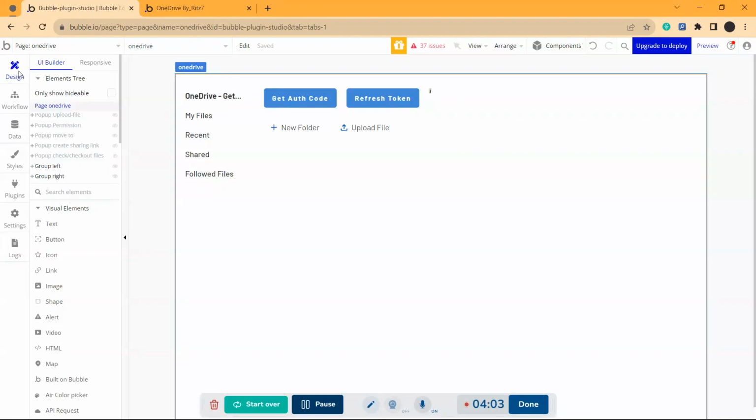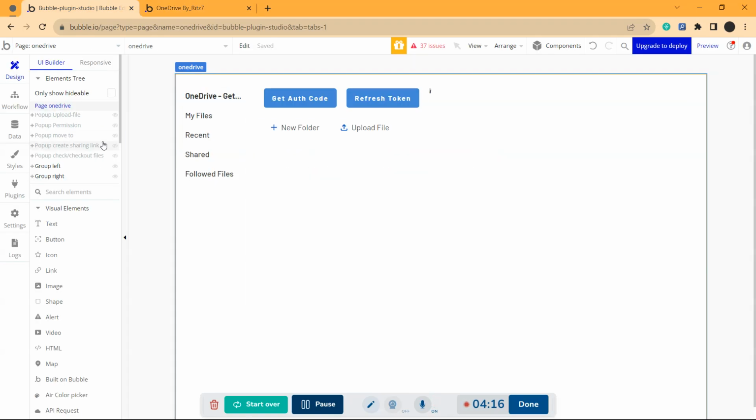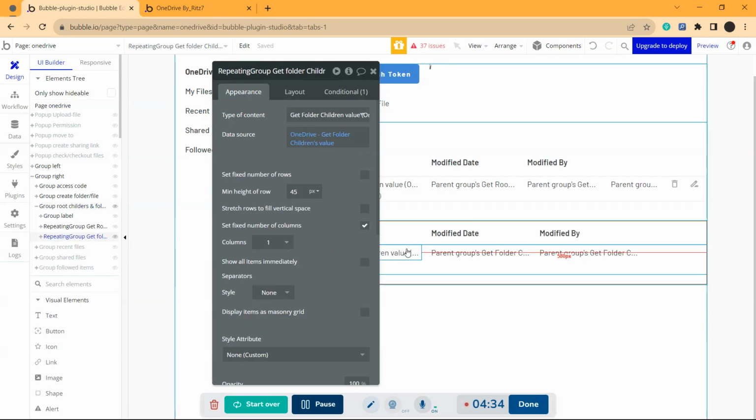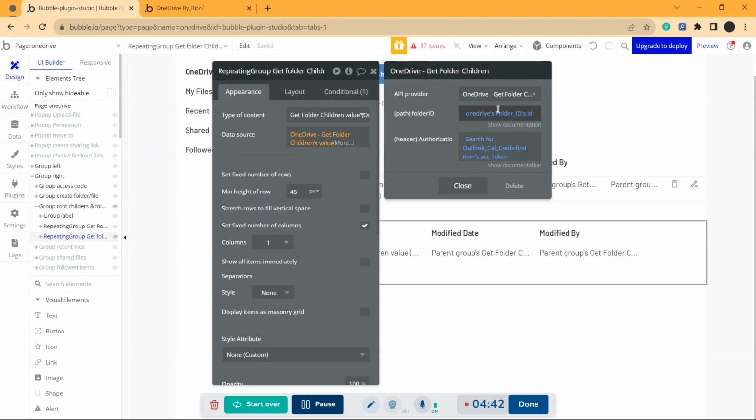Here you can see that after clicking on this folder 1, I can see the details of the folders inside the parent folder. I'll show you how I'm doing that. Here there is a repeating group where we are using this API called get folder children, where it needs the ID of the folder, which is this folder 1, and the access token. From there it will fetch all the items that are present in that folder.